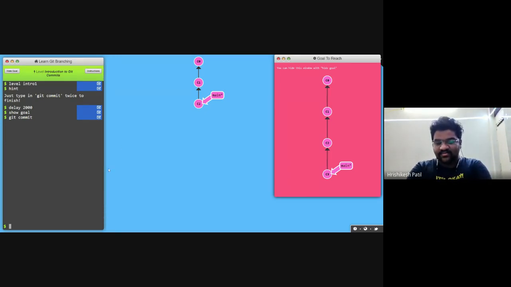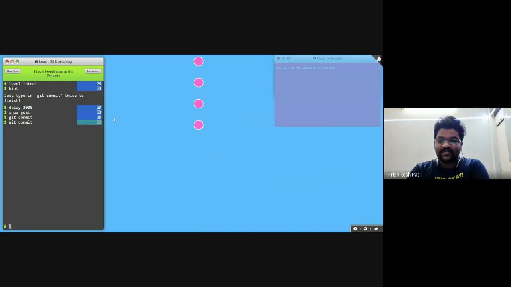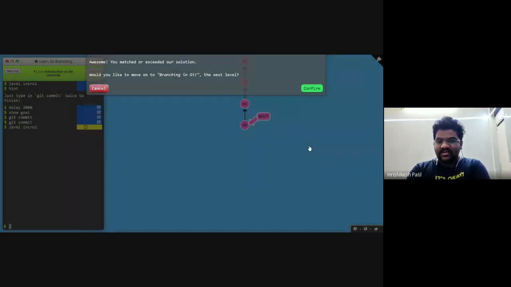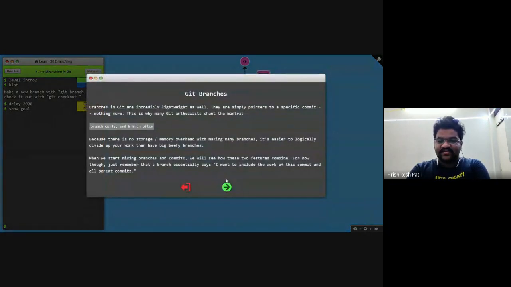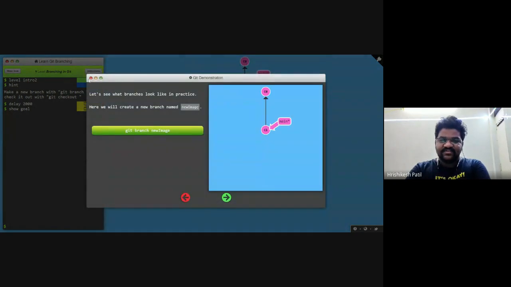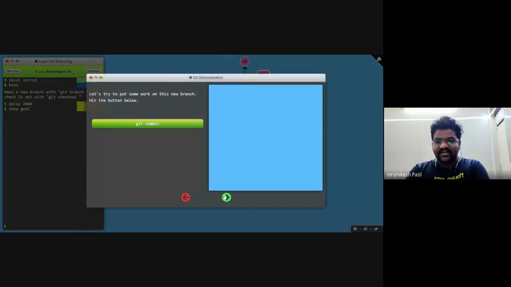Back to our goal, we had to make two commits. So I use tab to complete, and then once I make the second commit, you can see that I have solved this one. You can move on and look at the other ones as well. But for now, I will just skip everything and get to the branches. Now we'll get to branches.